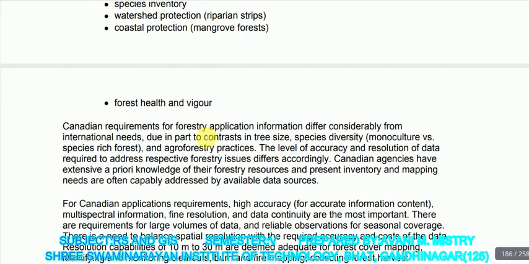The Canadian requirement for forest application information differs considerably from the national and from the part of the forest act. Contrast in tree size, species diversity versus species rich forest and agroforestry practices. The level of accuracy and resolution of the data required to address respective forestry issues differ accordingly, and Canadian agencies have extensive prior knowledge of their forestry resources, and present inventory and mapping needs are often capably addressed by available data sources.